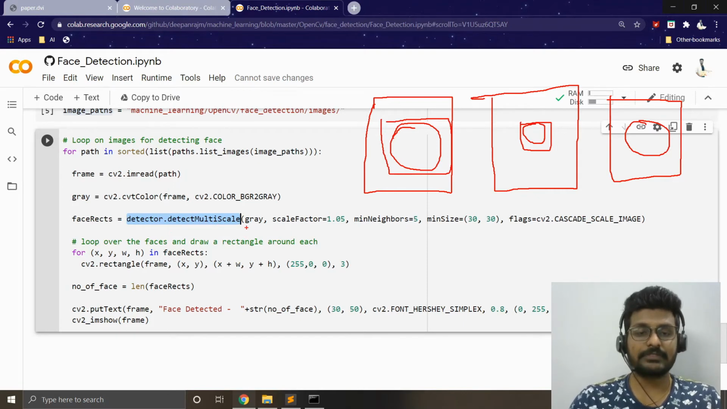The parameters I've used are the input image and then the scale factor. This is the scale factor by which I reduce the dimensions of the image after one pass. Let's say if it is 1.05, I'm going to reduce the size by 5% after each and every pass. Minimum neighbors is going to be 5. It's the minimum number of neighbors required for a particular bounding box. A best value I can say is 4 to 6.